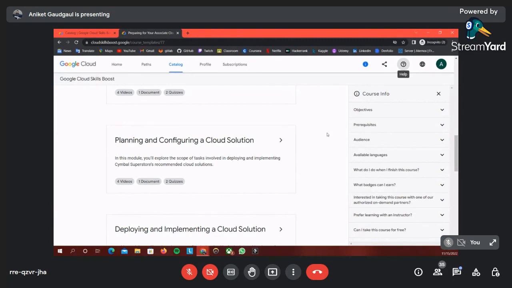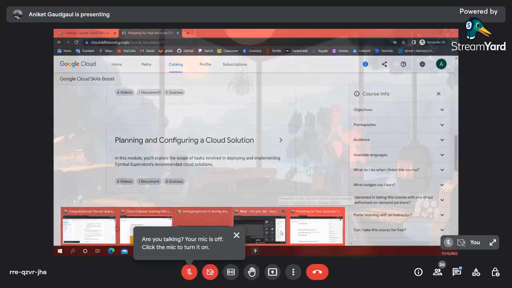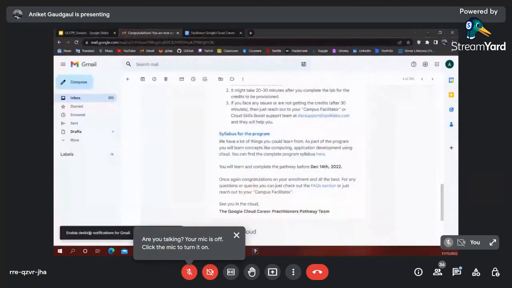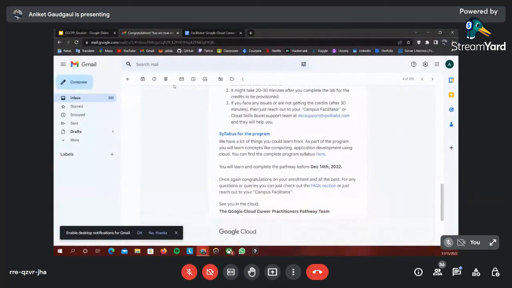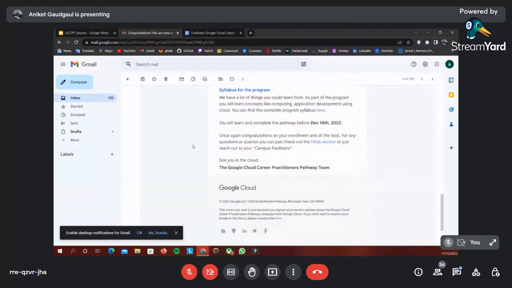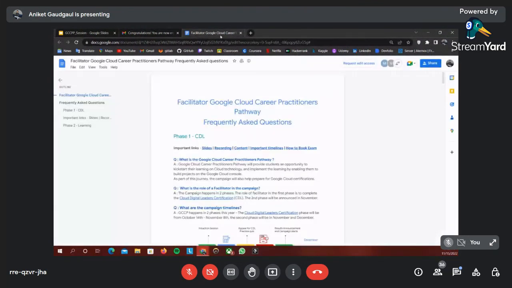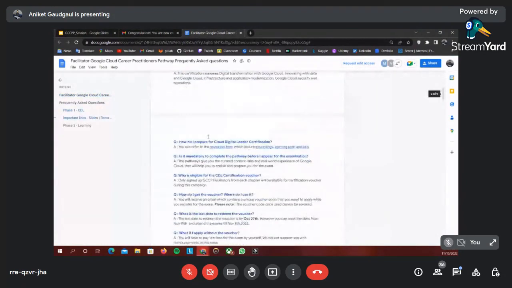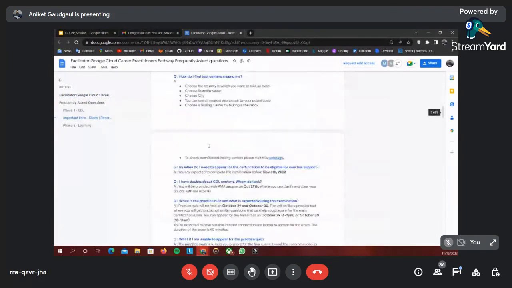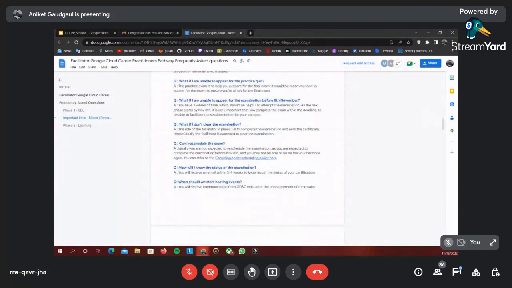Be sure to complete all of this before the 14th of December to be able to get the certification. If you have any doubts or queries, feel free to post them on the group. We'll be happy to answer them. Also, there is an FAQ section link that they have provided at the end of the email. If you click it, it will open an FAQ with the frequently asked questions. You can check them out over here, or you can ask us on the WhatsApp group.